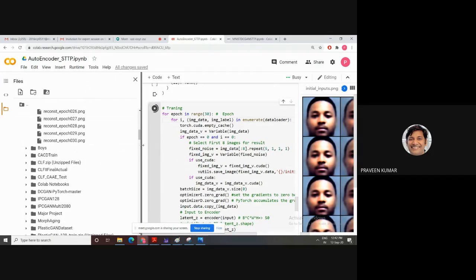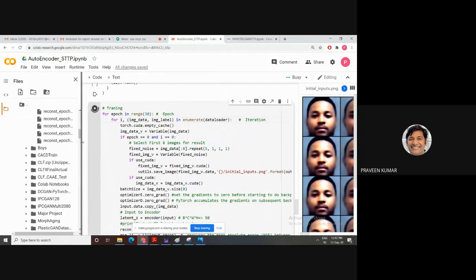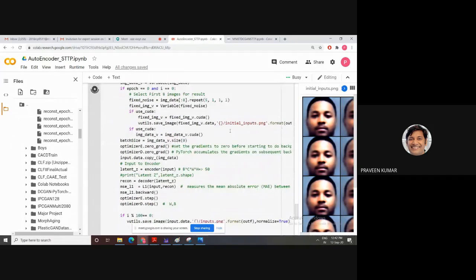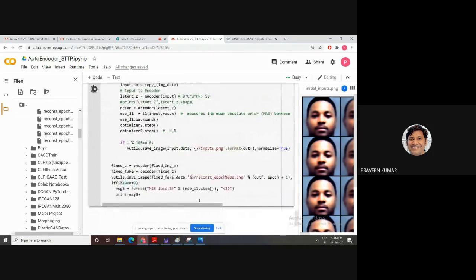The trainable parameters are in convolution, then fully connected, then deconvolution, then fully connected. The highest number of parameters is in the fully connected layer. This iteration, this way, I will calculate, and then I will save these results epoch wise.